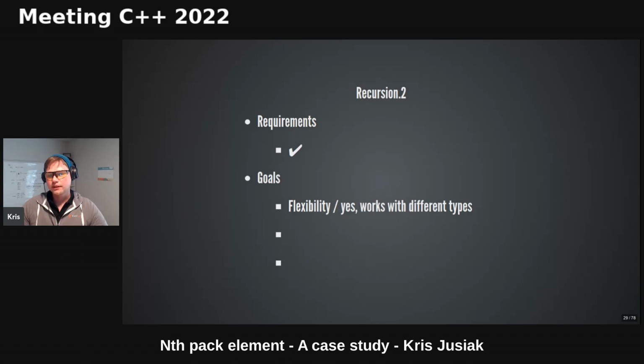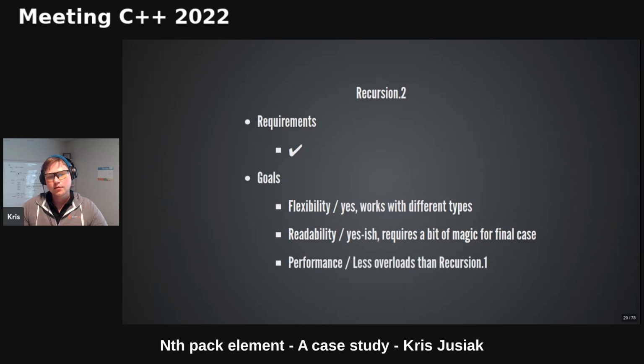Yes, it works with different types. Yes, it's readable. A bit of magic again. Well, performance, a hint here is less overload than recursion, but whether if constexpr is more expensive than overload, we'll see.